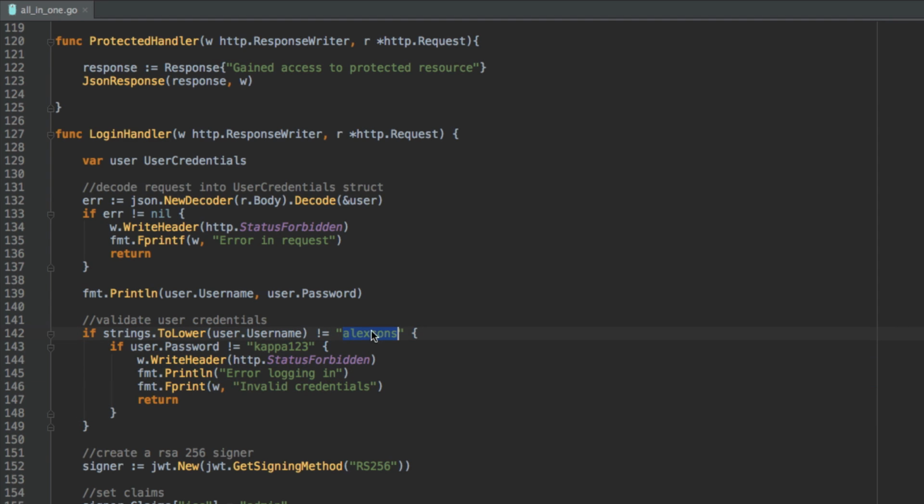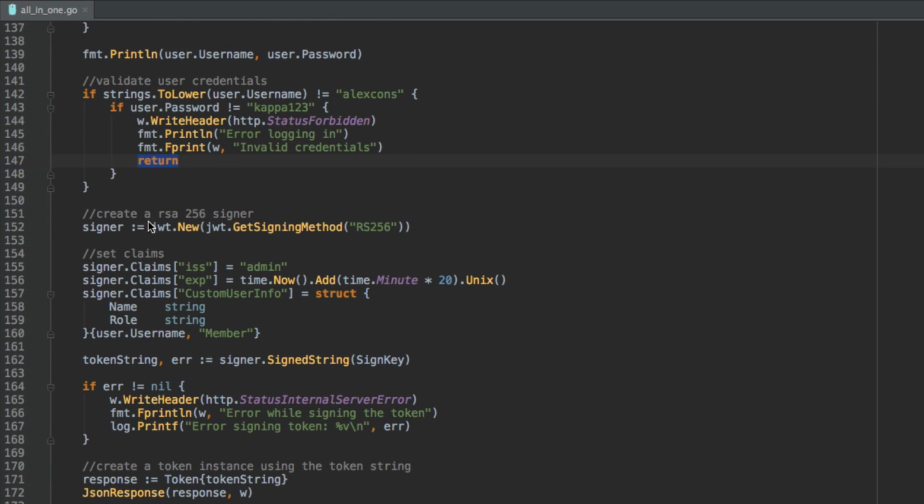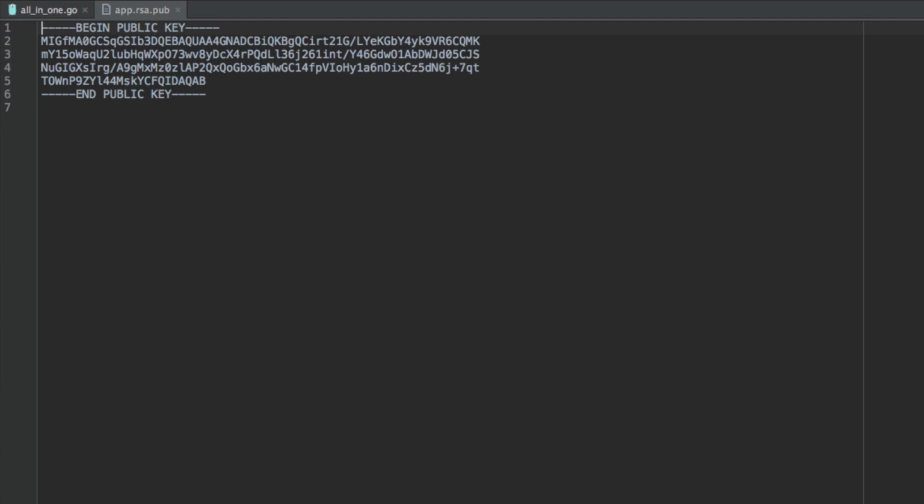So the username has to be equal to AlexCons and the password kappa123. Obviously if the details are not valid, then we're going to return to the user invalid details, and we're going to return, so this function stops. But then here's where the magic happens. To create the JWT token, we create a signer, which you can do by doing jwt.New, and inside we're going to get a signing method of RS256. This is the algorithm I've used, which corresponds with these RSA keys.